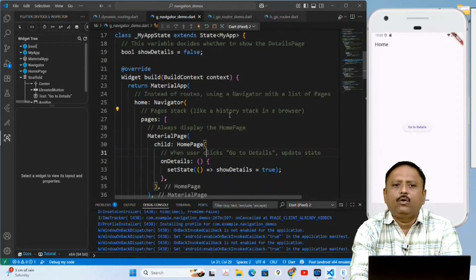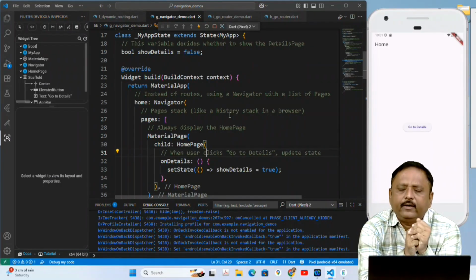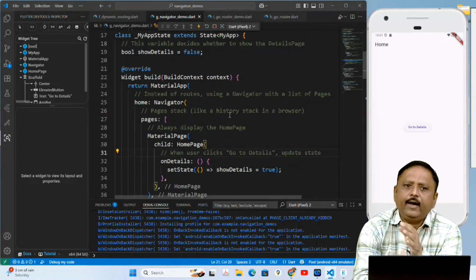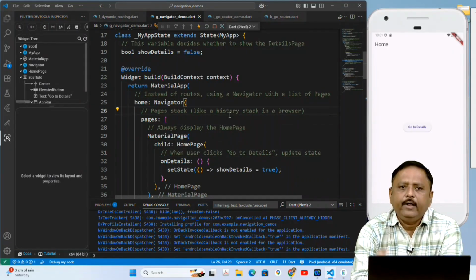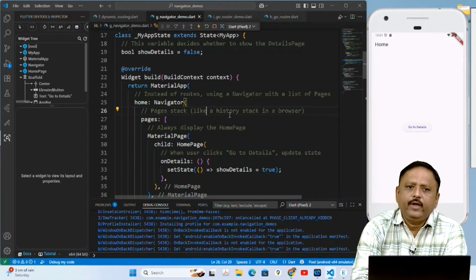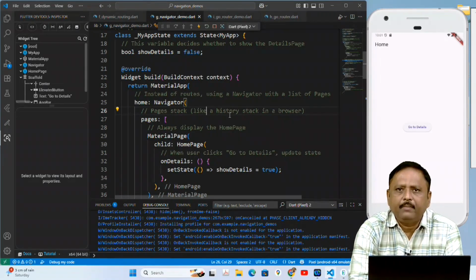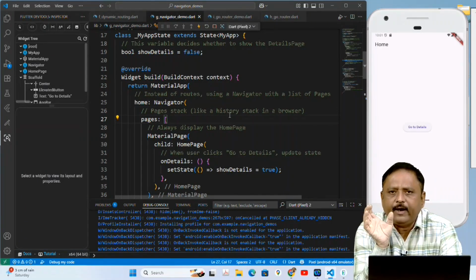So here we override our build method, and inside the build method I return MaterialApp, and inside home I define a Navigator object or Navigator widget. So instead of routes, we are using a Navigator with a list of pages. So here you have to define the page stack, like the history stack in a browser. First we must define pages.